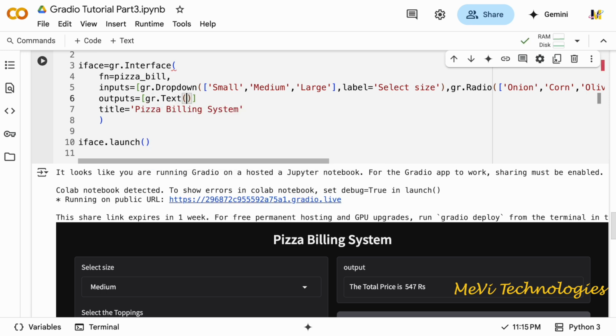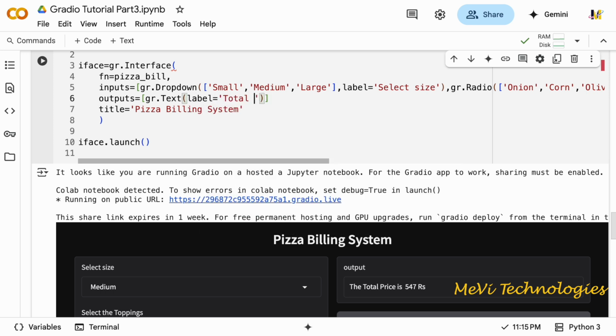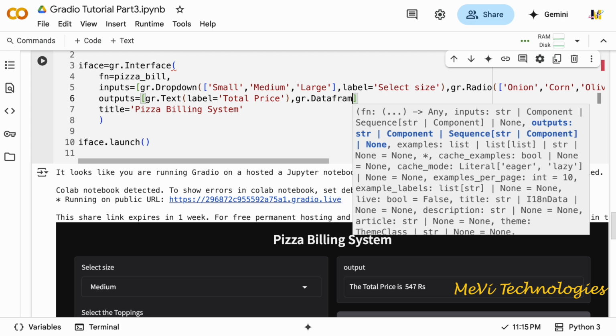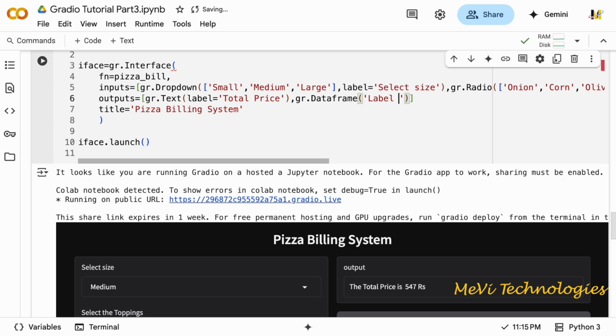gr.text, in this text I'm going to add label equal to total price. Okay, and then I'll add gr.dataframe. In this data frame I'm going to add the label. So here let me add label equal to past orders.